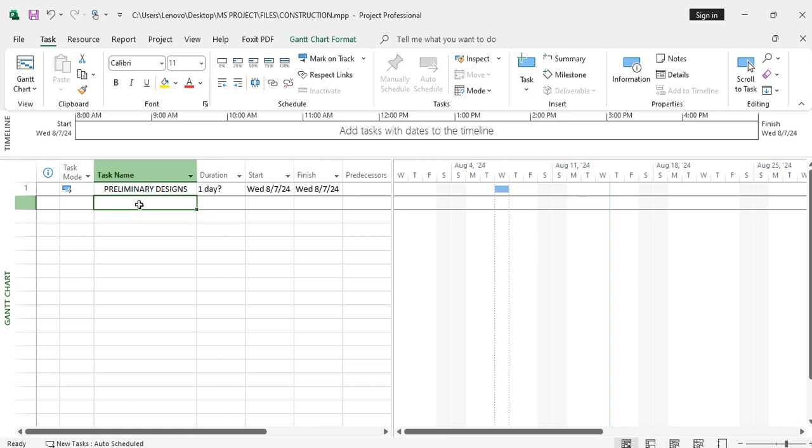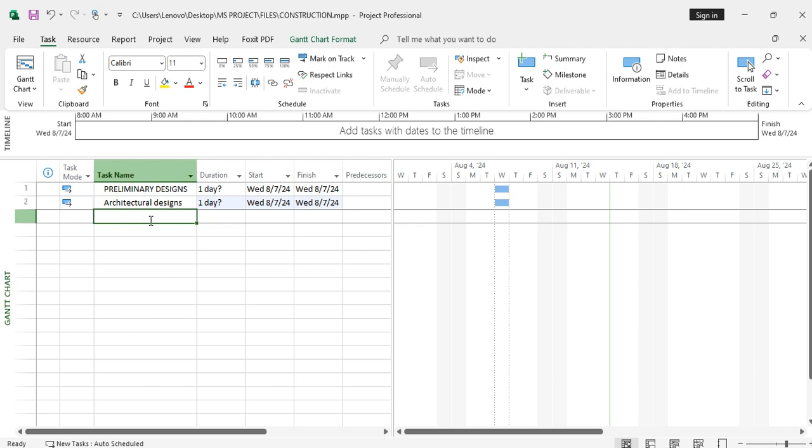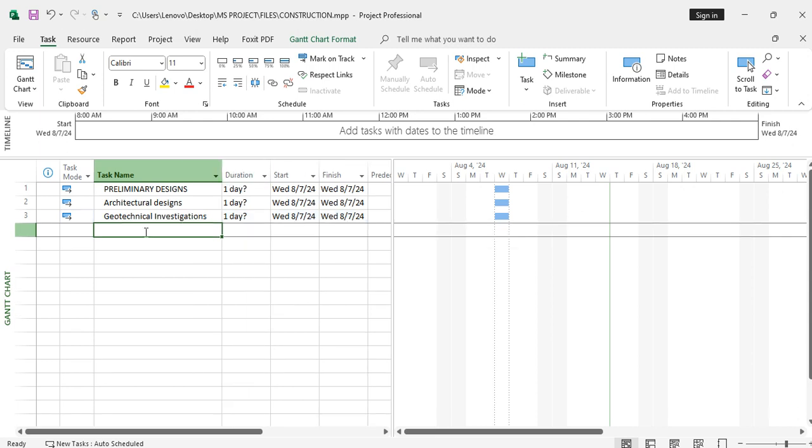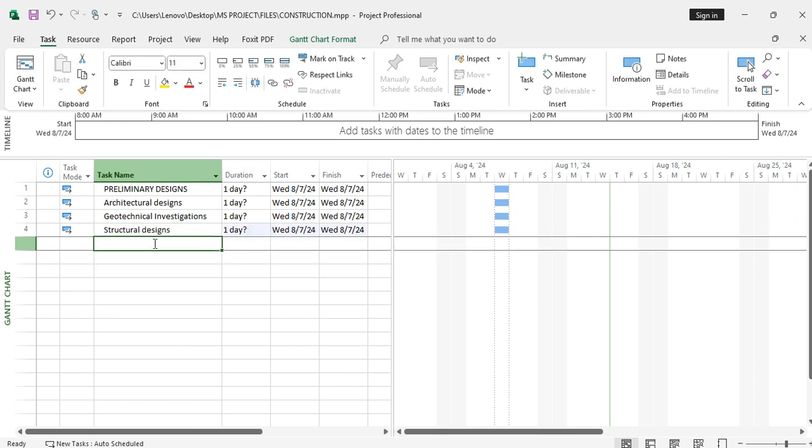So the subgroups under preliminary designs may include architectural design, then next would be the geotechnical investigations, then next we could put the structure design, then last we could look at the MEP designs.